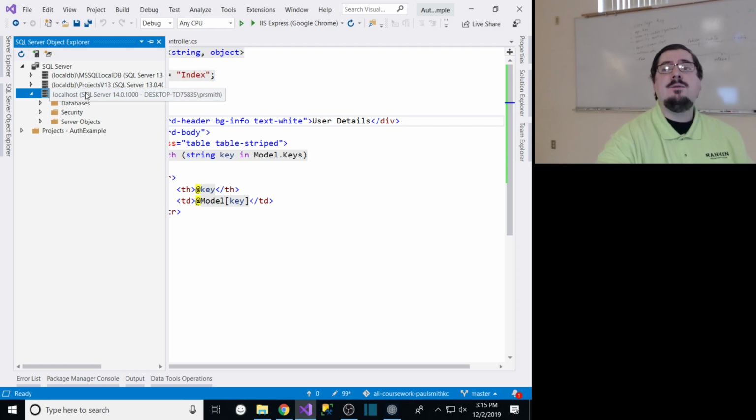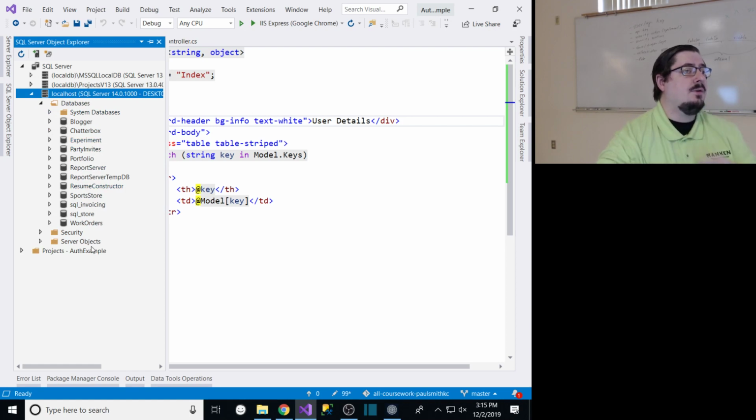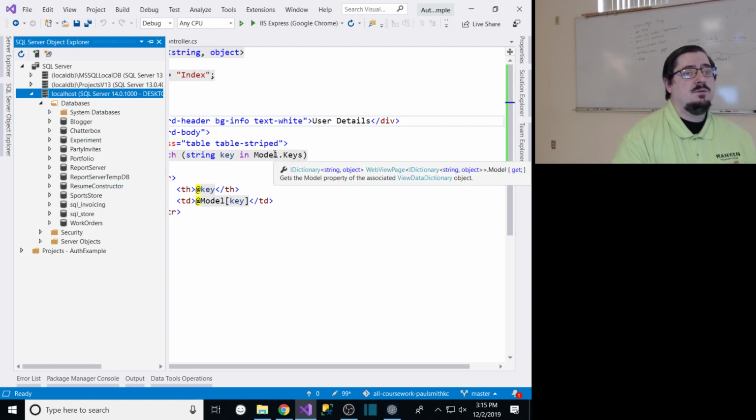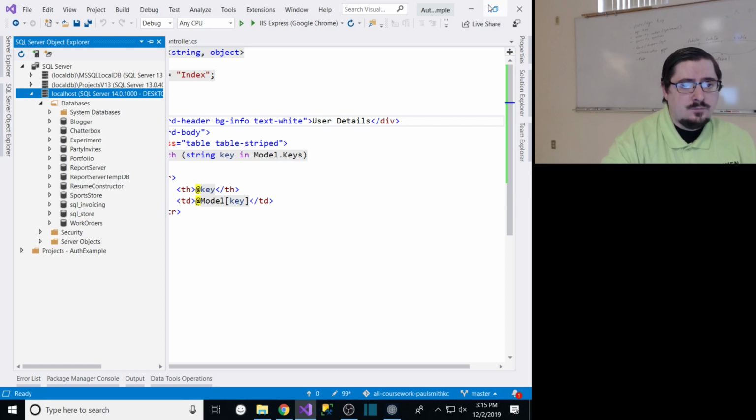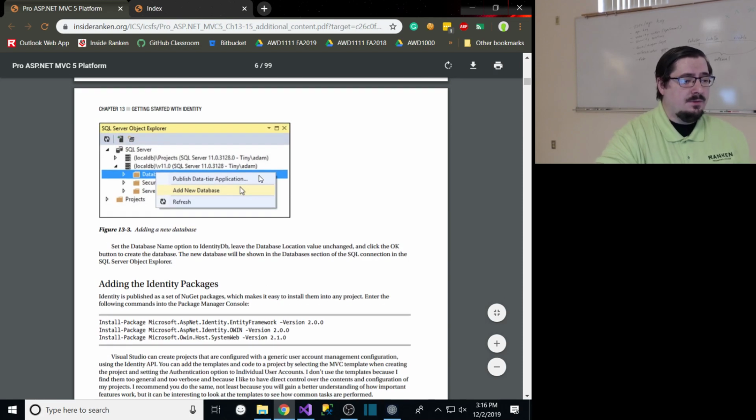Does anybody not have that yet? Localhost listed there? Kind of just the default localhost. So that, if you expanded that, you should see all the databases that you have on your computer. Okay. That will be important in a bit because we'll need to look at those tables that are already there that this will generate. And we'll need to bring over some of those table definitions into our SQL Server project. Okay. So that's how you get to that.